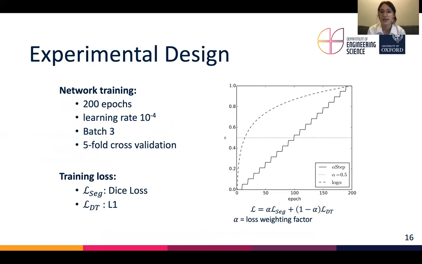For each network design, we trained for 200 epochs, with a learning rate of 10 to the -4, and due to memory constraints, a batch size of 3. We then applied 5-fold cross-validation, where we separated the training set into 5 sections and trained the model 5 times using a different validation set each time. We used dice loss for segmentation and L1 for the distance regression task for the 2 baseline networks. For our MNet, we used a combination of these two, for our main task and our auxiliary task, and we looked at the performance when we varied these weightings across epochs.